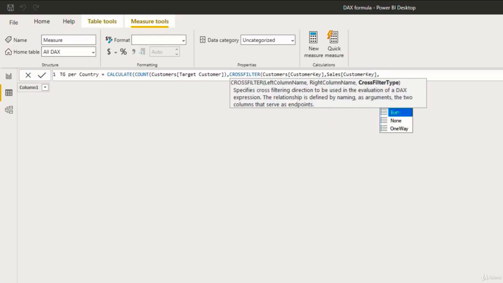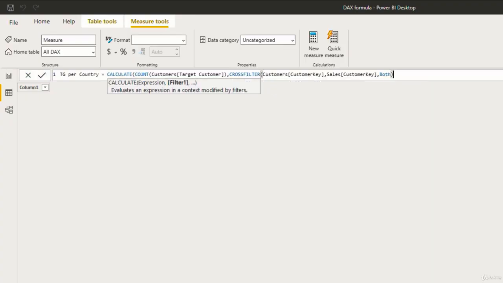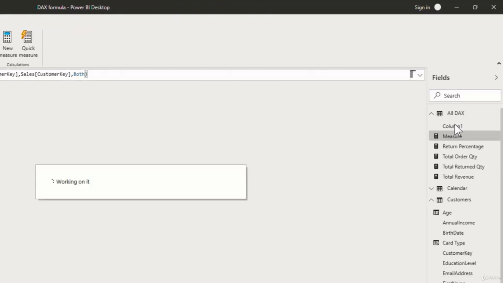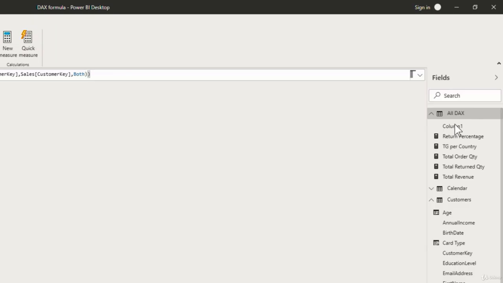Now comma. The next parameter is the CROSSFILTER type. Right now, as we saw in the data model, it is one way. We have to change it to both ways. If we select both over here, the filtering will happen from the sales table to the customers table as well. So let's go ahead and select both. Close the bracket and enter. So we have the new measure created over here.